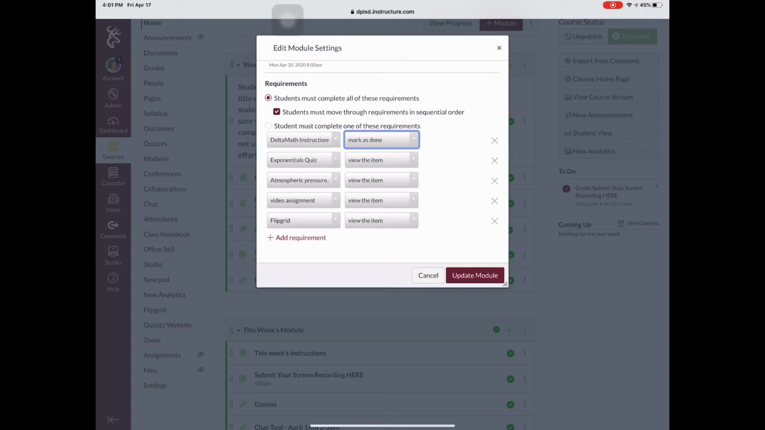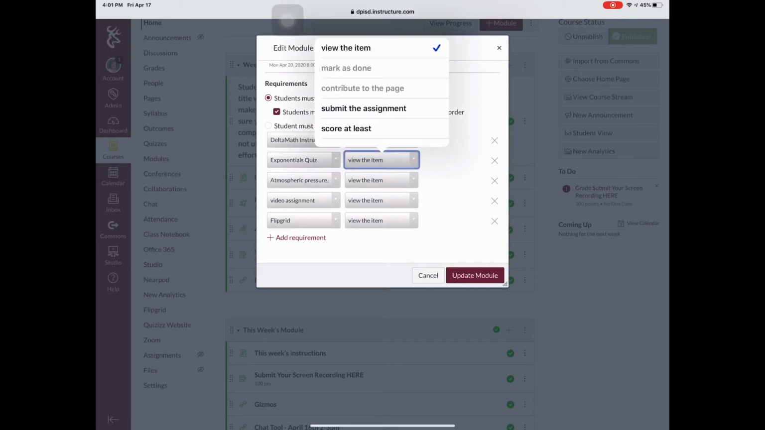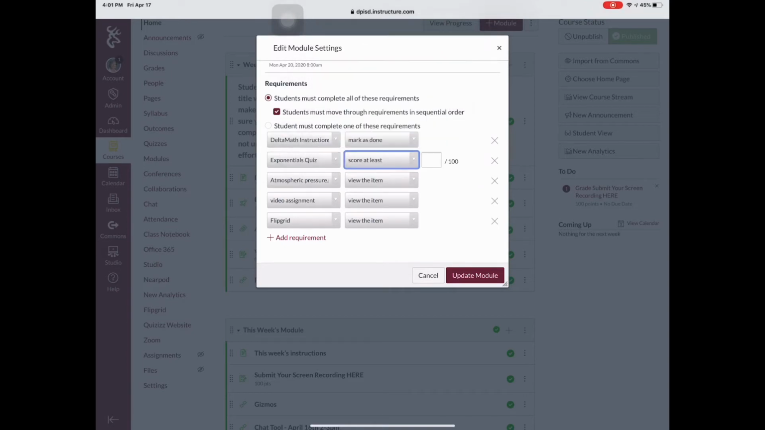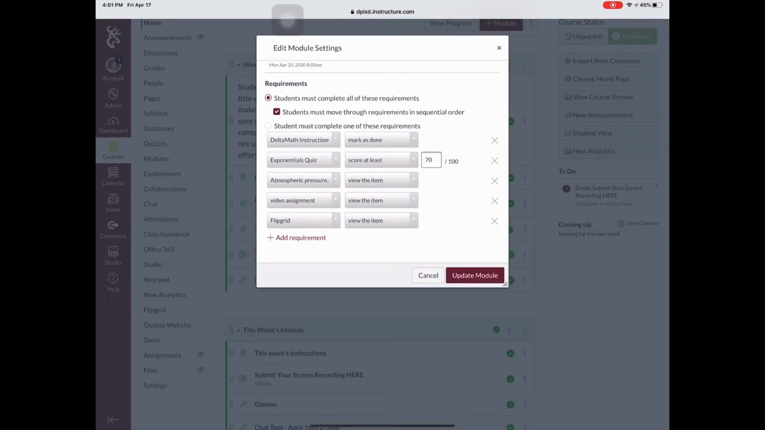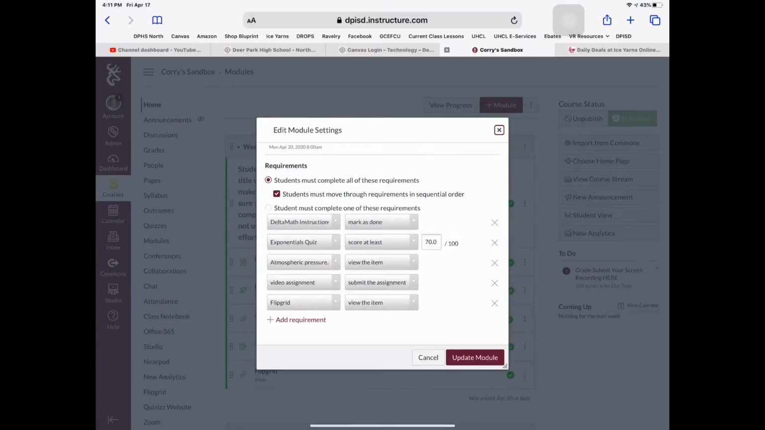The next thing we have is the quiz. So for quizzes, you can set it so that they have to score at least a certain grade before the next thing opens. So I'm going to say they have to make at least a 70 on that quiz in order for the next thing to unlock.